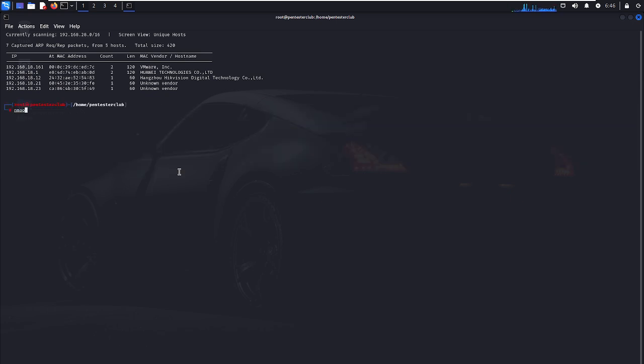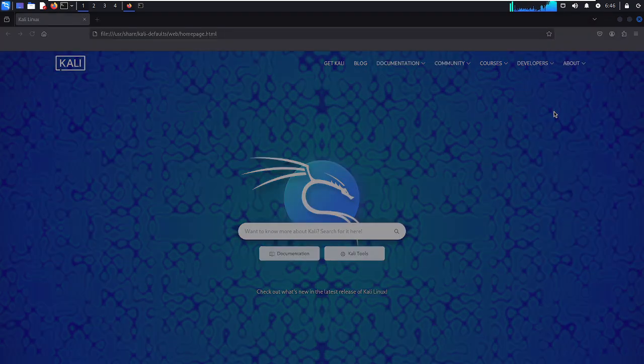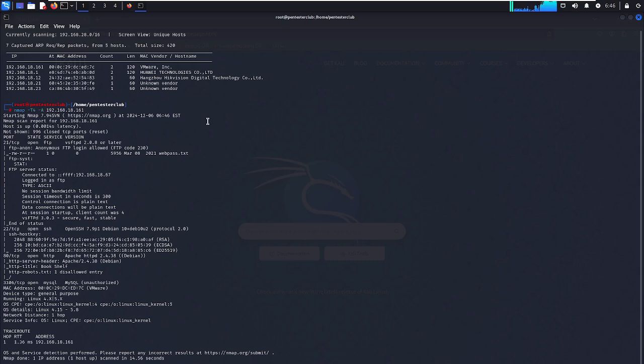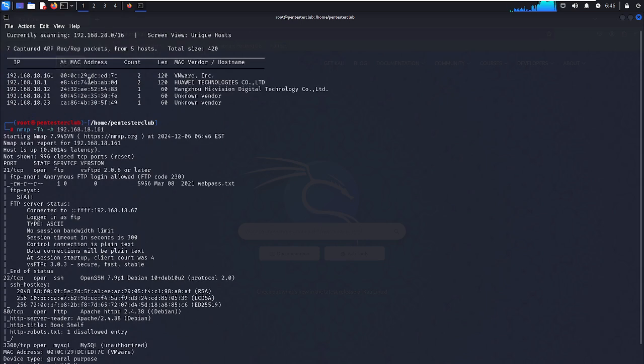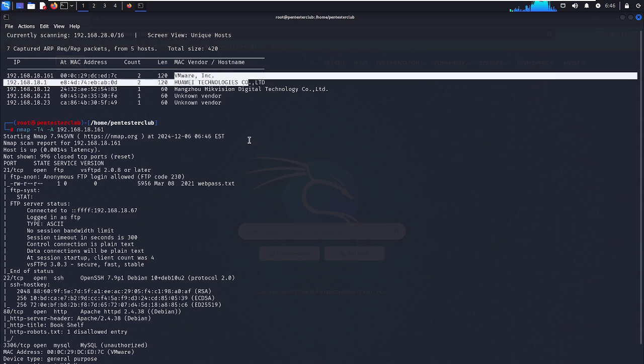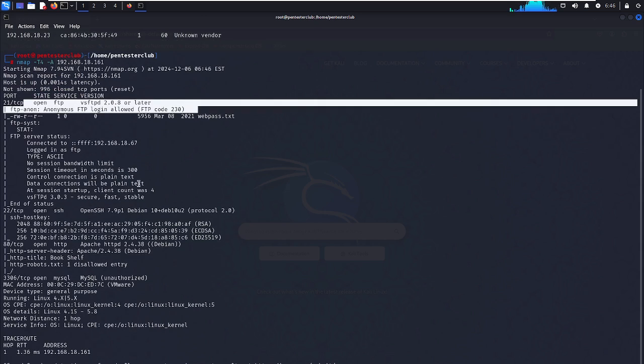You just type nmap -A, which is an aggressive scan, and enter your target IP address. Let's wait for the nmap result. Let me make it a little bit bigger. So I have got the nmap result. This is my target IP. One port is available with FTP, where we have found that anonymous login is allowed.